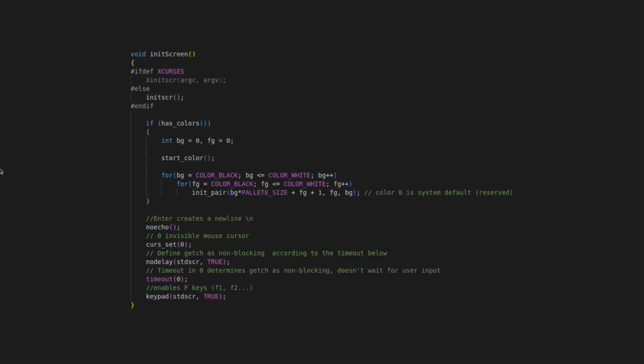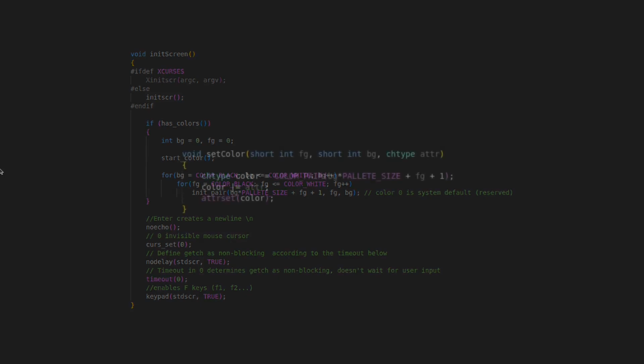We then initialize noecho, and this is going to prevent the terminal from displaying the last key pressed by the user. And we also use curs_set at 0 to hide the mouse cursor. Nodelay and timeout are going to make it so that getch doesn't wait for user input, and we then enable the arrow keys using keypad as true, which is going to allow us to use those.